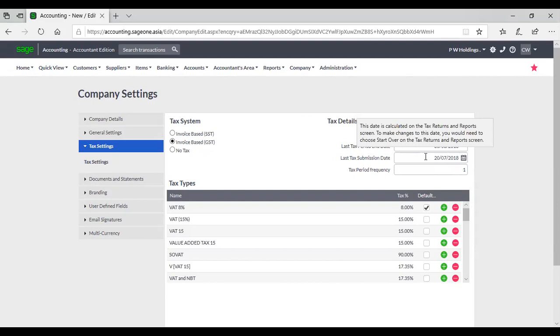Sometimes companies may submit their tax report or VAT report annually, monthly or quarterly. Based on your company, you can select your last tax submission date. For example, if you are submitting monthly, you can set 30th April 2021, or if you are submitting quarterly, you can set 30th June 2021.